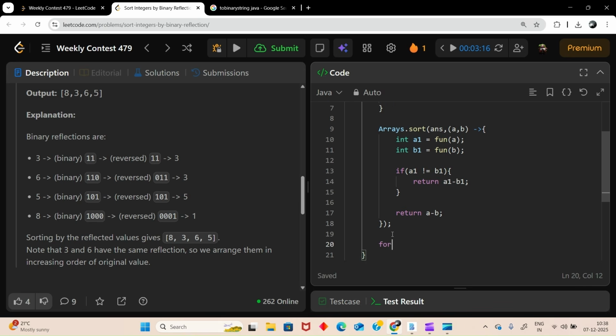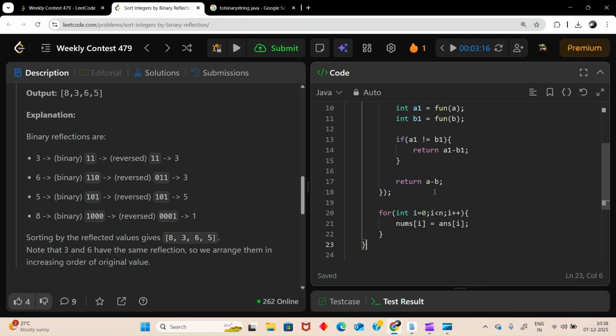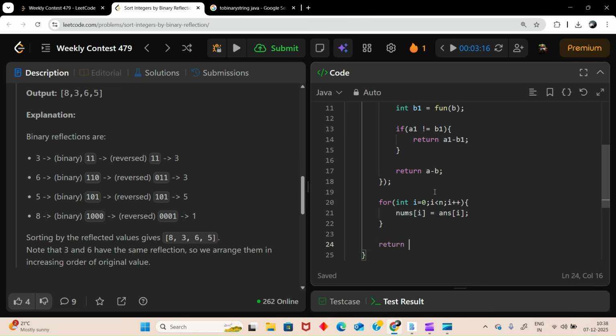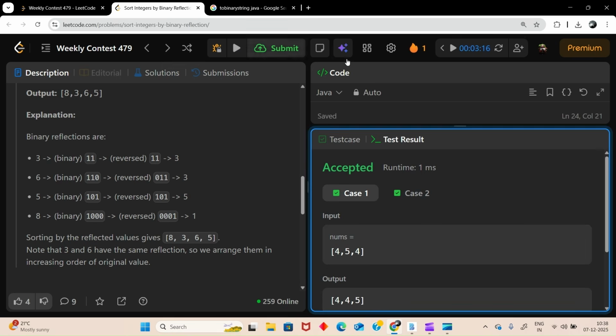Now again, what we have to do? int i is equal to 0, i less than n, i plus plus. Again, put everything into our nums. nums of i is equal to answer of i. And we will return nums. So it is accepted. Let's submit this.